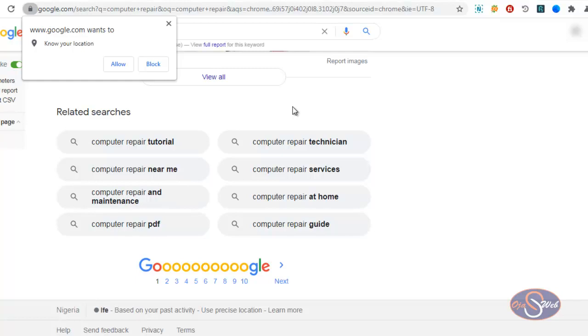If you have not been able to get some quality keywords that you can target on your advert, or if you are trying to search on Google and you are not seeing any related keyword, it is probably because of the cookies in your browser. You can go ahead and use another browser. If you are using Google Chrome, you can go ahead and use an Incognito tab, or you can go ahead and use Firefox or any other browser on your computer.